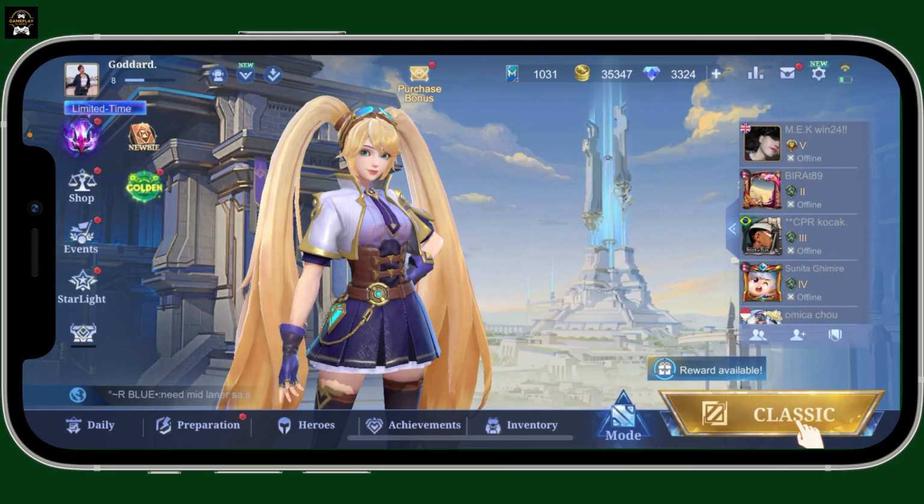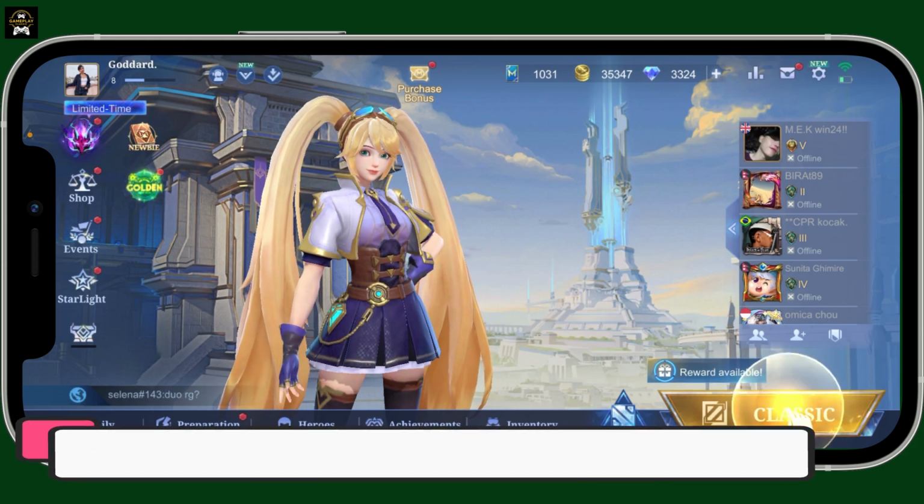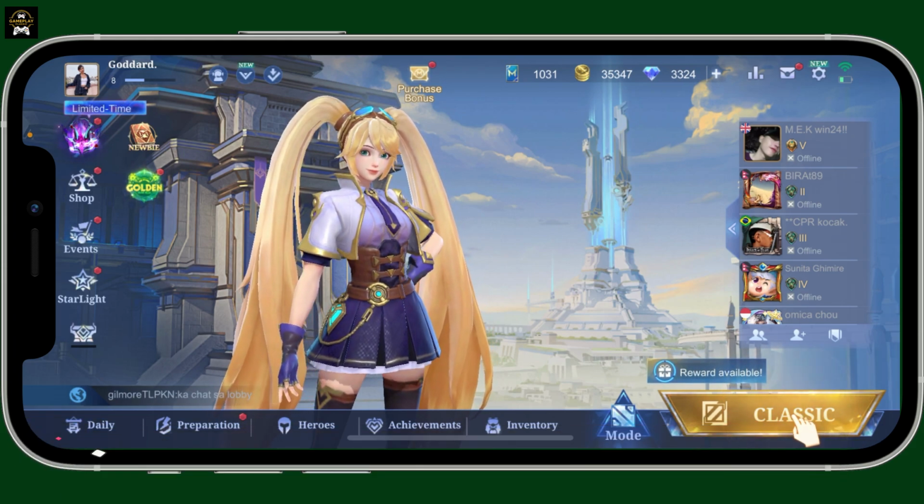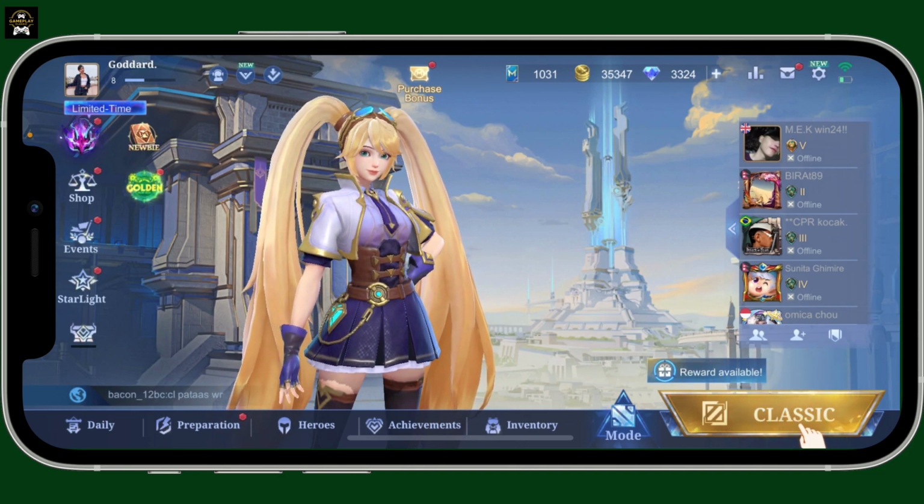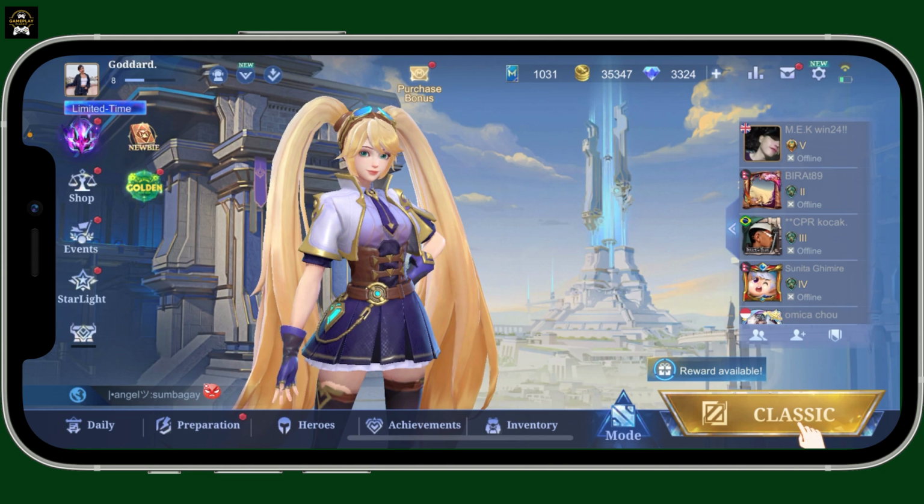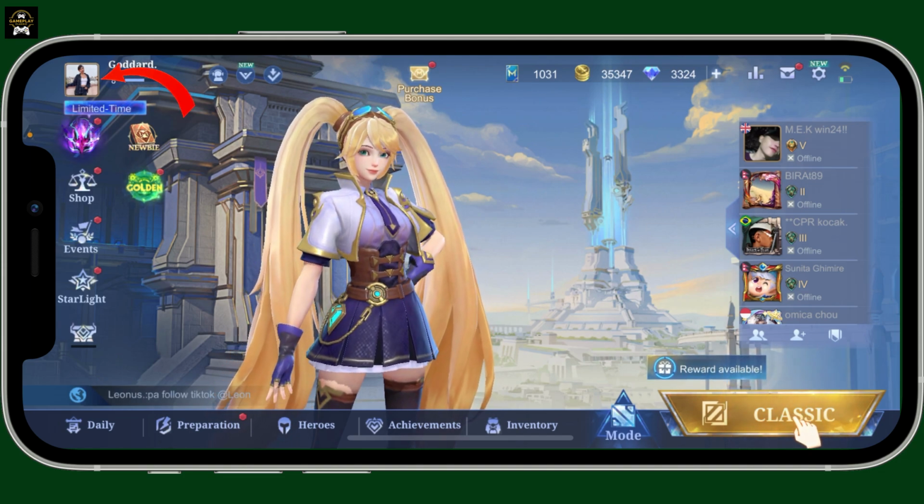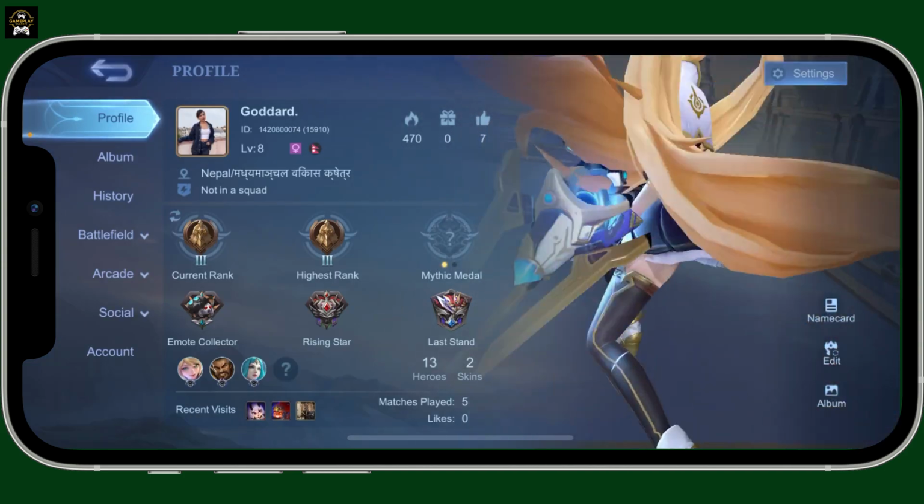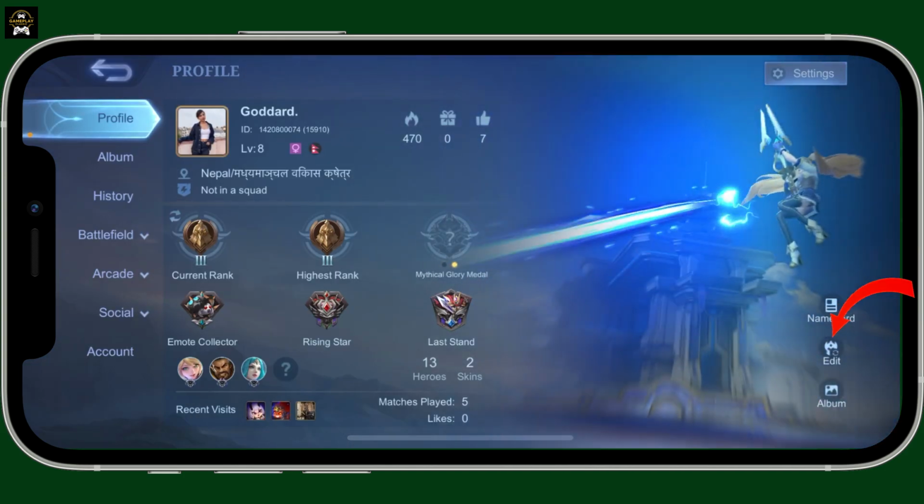In this tutorial, we are going to be learning how to change your lobby character in Mobile Legends Bang Bang. To change the character on your lobby on Mobile Legends, first of all, open up the Mobile Legends Bang Bang app on your device, and once you're in the main lobby, go ahead and tap on your profile icon at the top left.